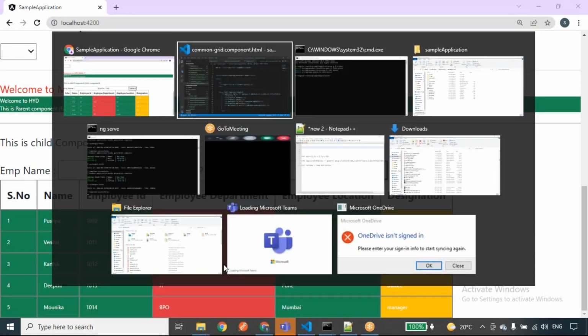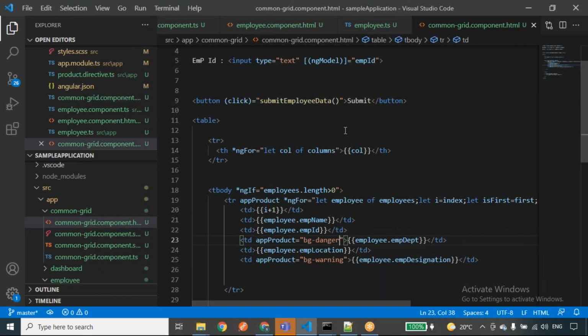In a similar way, we can create multiple custom directives. In real time, we'll be having one folder called the shared folder. Inside that, we'll have all the custom directives and custom pipes, and we'll be using those across multiple modules or multiple components. That's all about the custom directives, guys.